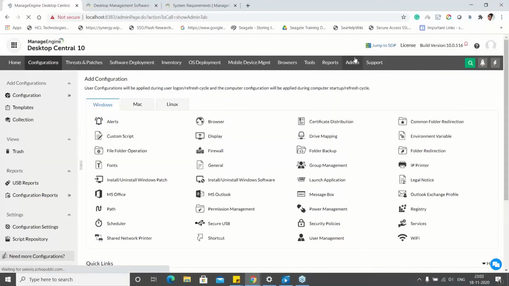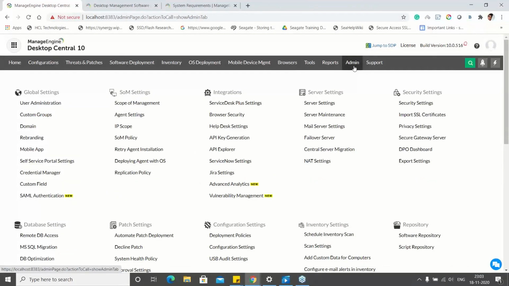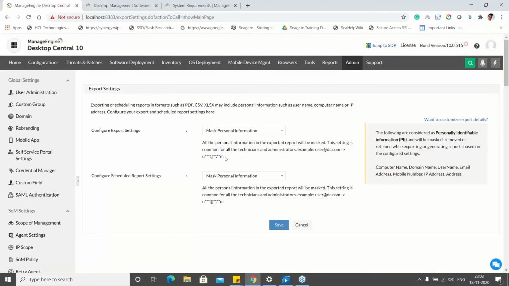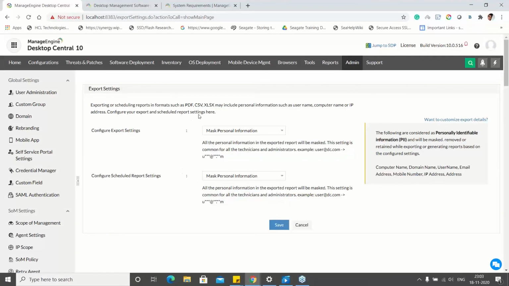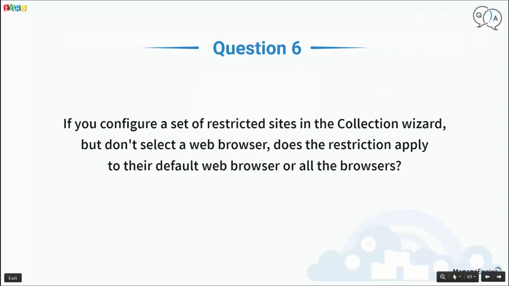Whenever there is a need for personal information, you can unmask it and then export the report, or else you can mask the values and then export the report. Mask it or unmask it, and then you can export the report. So that will hide your personal identifiable information.